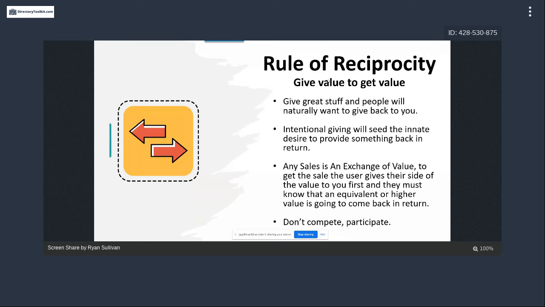And then that intentional giving seed, that innate desire to provide something back in return, is what they're going to want to do. And so when it comes down to it, any sale that you make for you or your community is really an exchange of value. In order to get the sale, the user has to give their side of value to you first, and then they must know that there's an equivalent or higher value that's going to come back in return. And that's how sales and bartering, just from the beginning of time, there's always been some sort of exchange of value. You're never going to pay somebody something for not getting anything in return.